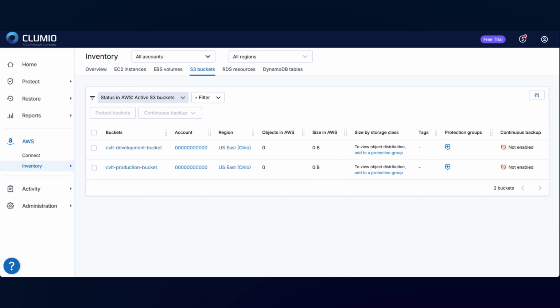in those buckets. Congratulations, you've successfully deployed Clumio in your AWS environment and established the connection between your AWS account and Clumio. Your AWS resources are now visible in the Clumio console, and you're ready to begin creating protection policies and backup rules. With this foundation in place, you can now start protecting your S3 buckets, DynamoDB tables, and other AWS resources with Clumio's comprehensive backup and recovery solutions.